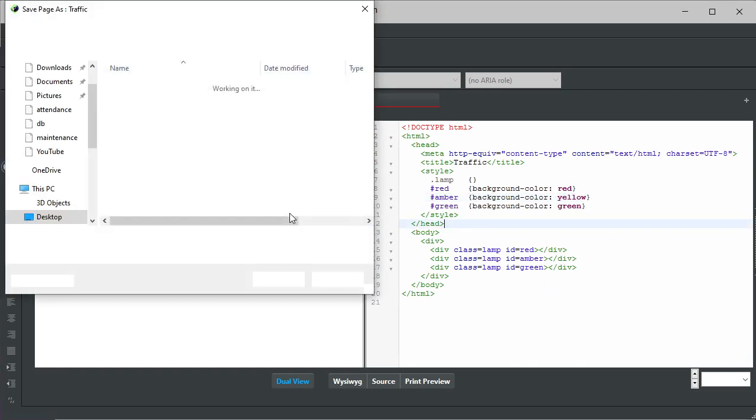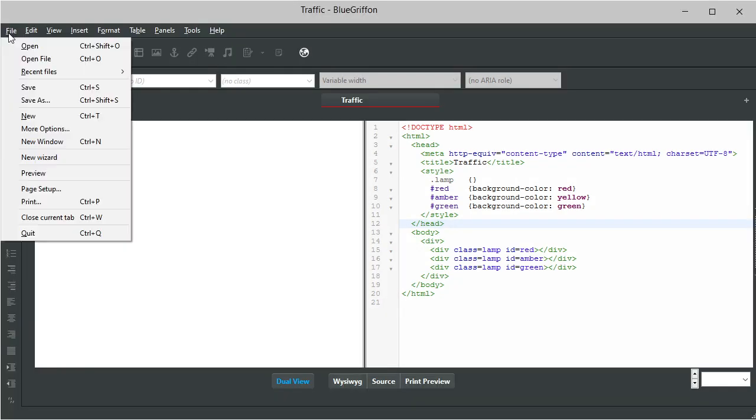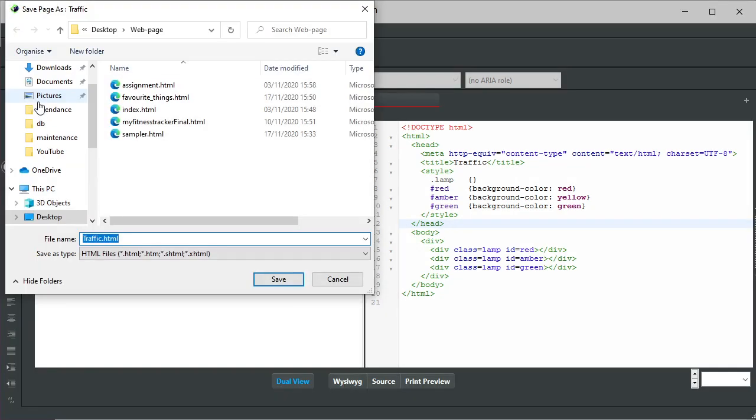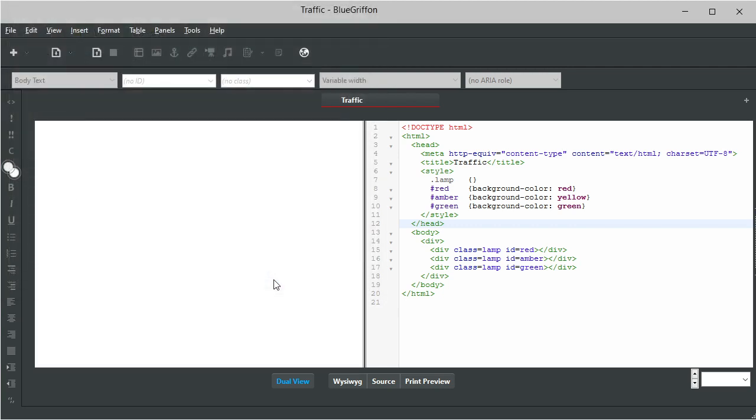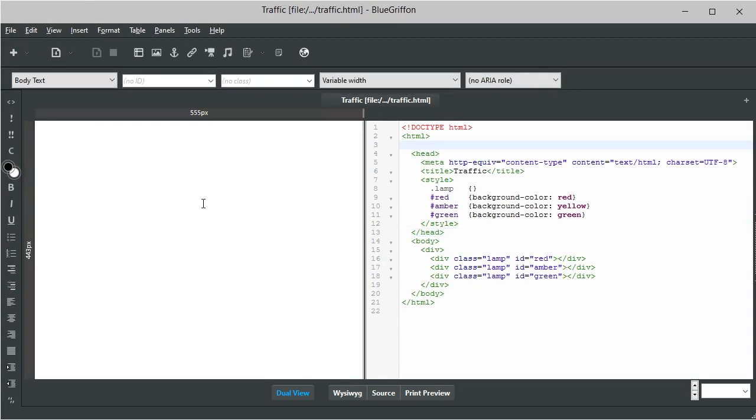So if I have a look, I'm just going to save that. Let's put it somewhere. Web page. There we go. Let's call it traffic. Let's get rid of that capital T. Okay. So at the moment, it's not appearing in my preview, probably because I haven't given it any sizes.